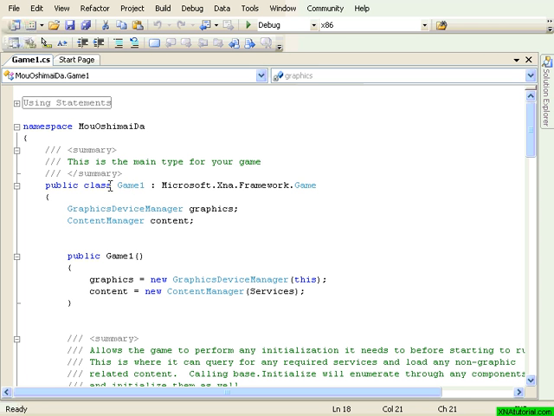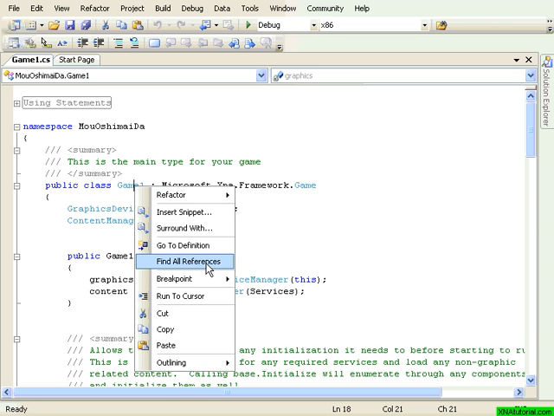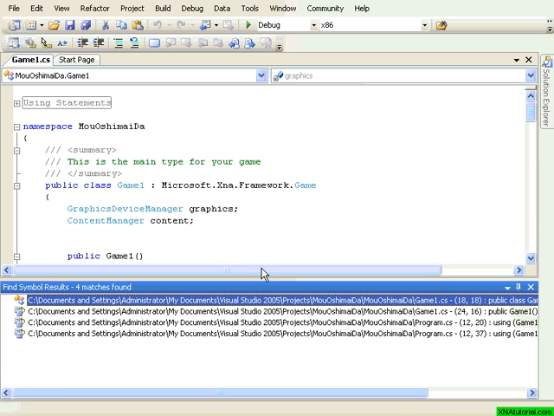However, I can't just type a new name here. I'll show you. If I right click on it and then I go to find all references, you can see that in 4 different places in our code this class is referred to.